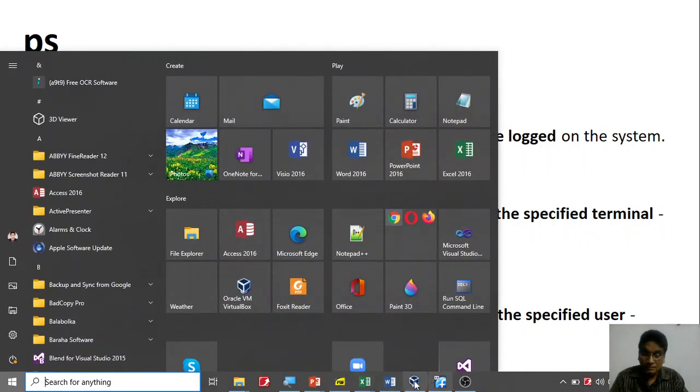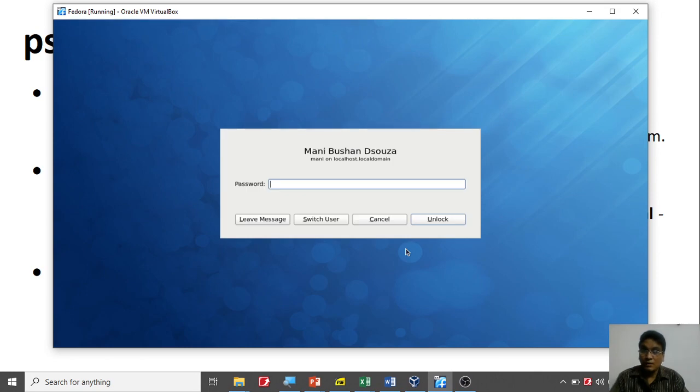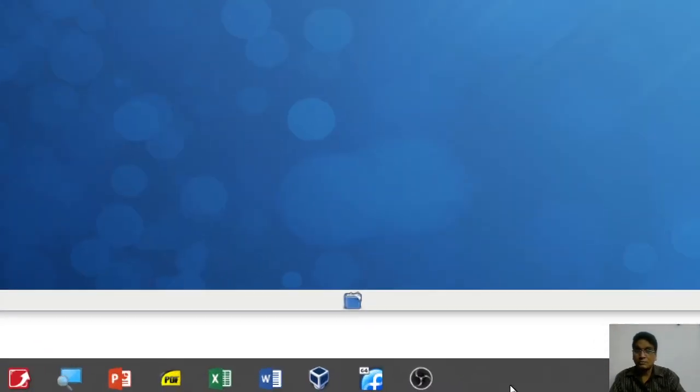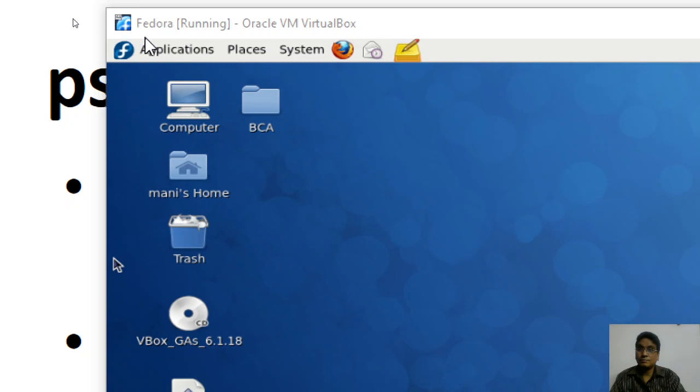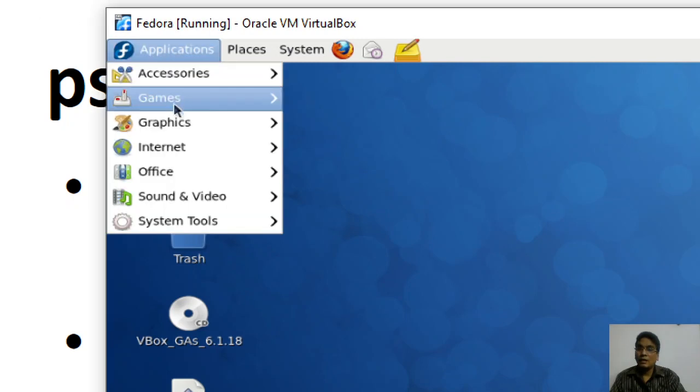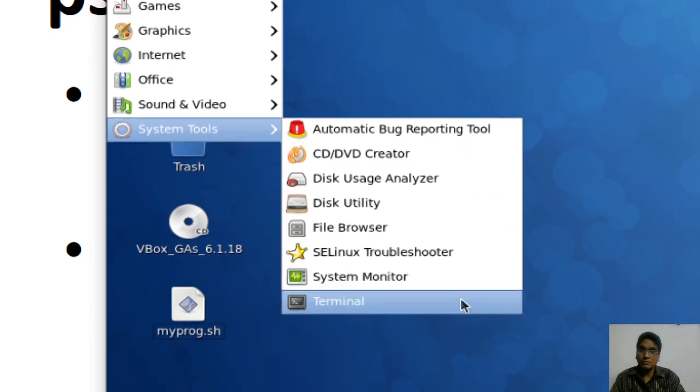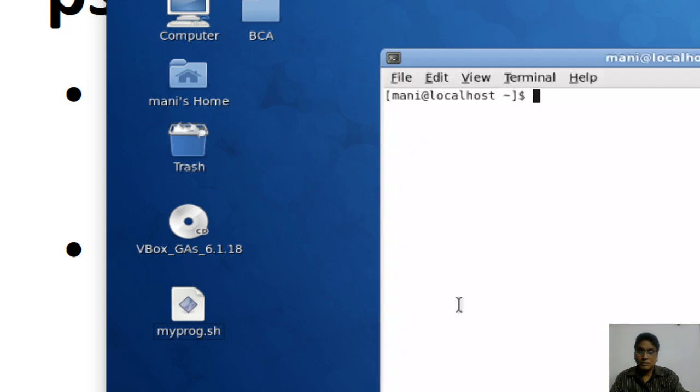So I have a Fedora which is running over here. I will log on to this Fedora. When I log on, I'm going to start a terminal. Let me slightly zoom in a bit. I'm going to go to Applications, then to System Tools, and under System Tools I'm going to open up the terminal. So I'll click on this terminal.